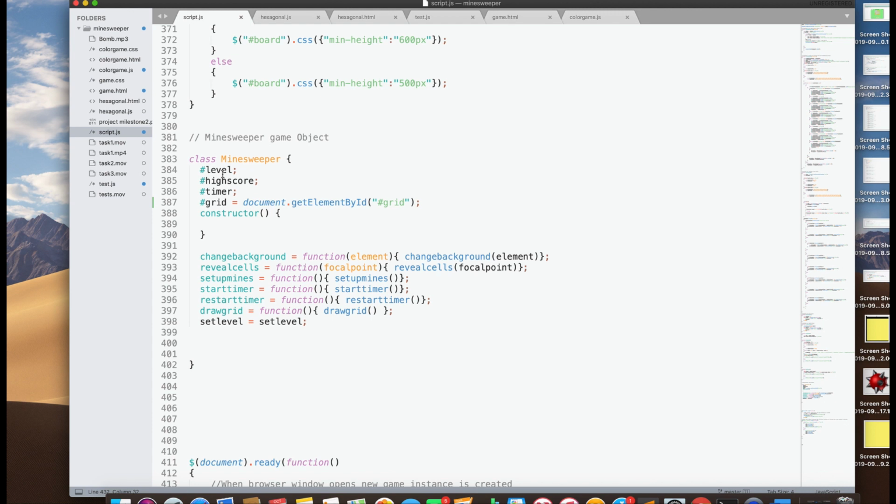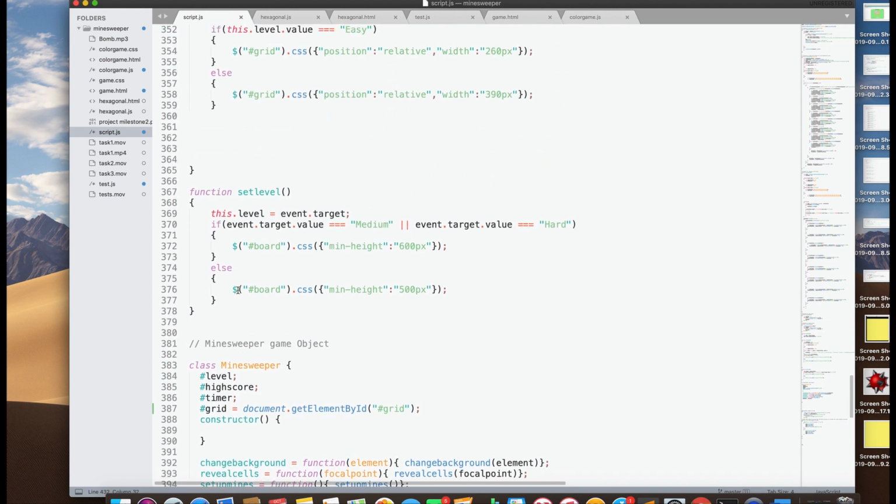This allows us to create a security around these properties so that other external agents cannot access these properties directly and modify them. In order to access or modify these properties, one has to use the methods that have been provided by the class Minesweeper. For example, in order to modify the timer, one has to use the start timer function or the restart timer function.